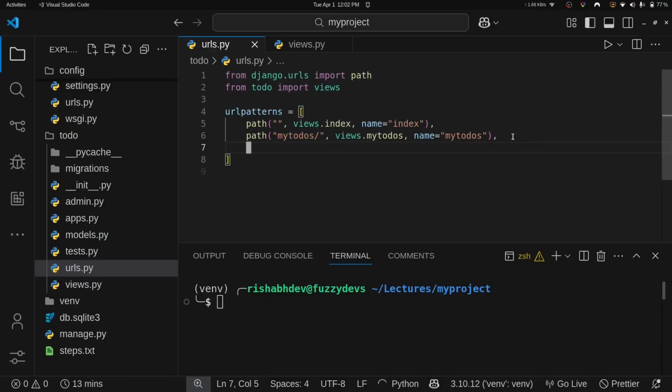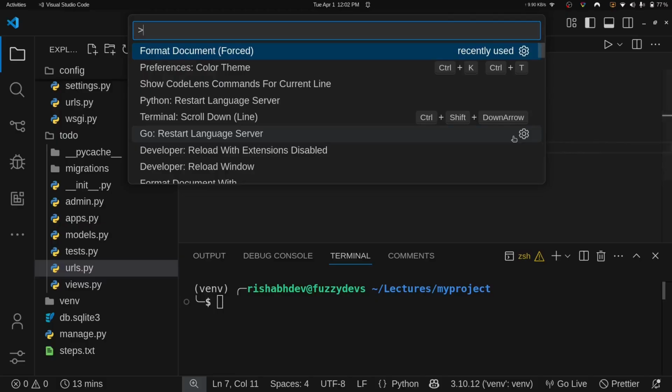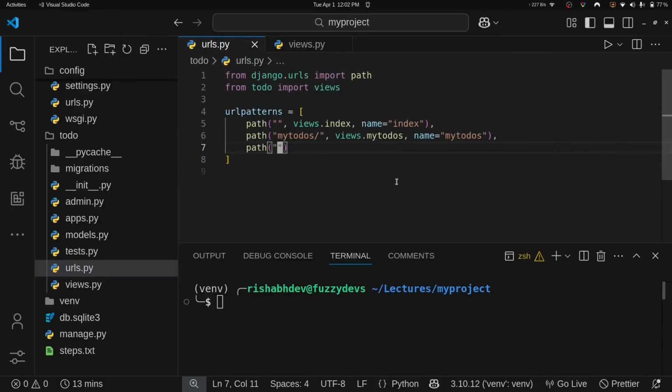Now, many times you will see that there are some paths that have some variable part in it. For example, profile slash, and here comes the name of the user. Let's say it is Rishabh. In some other person's case, it is going to be like John. Now this part is variable part.